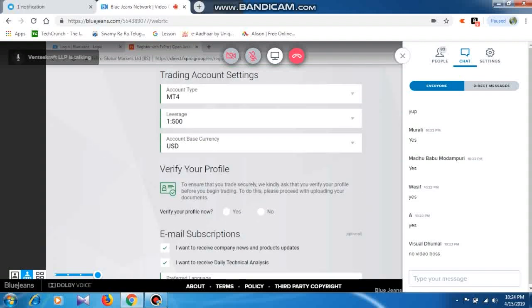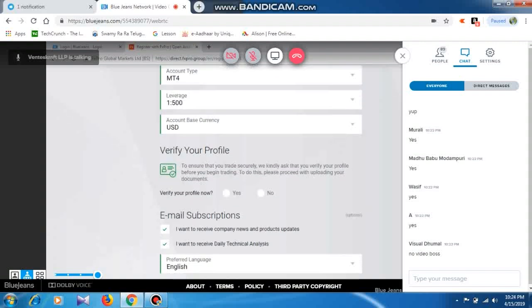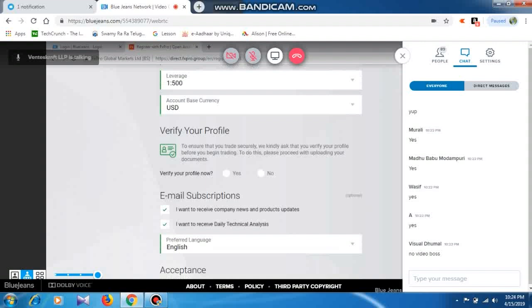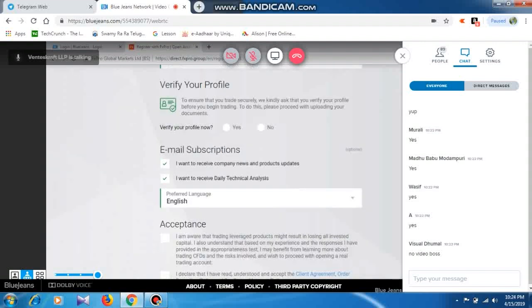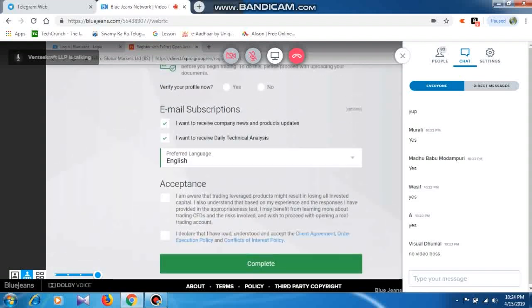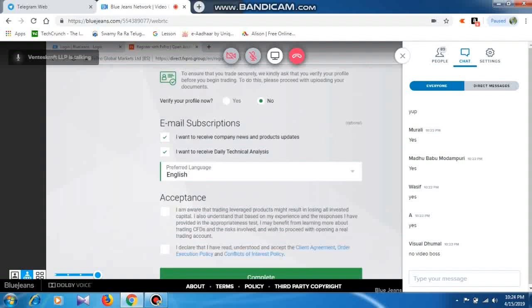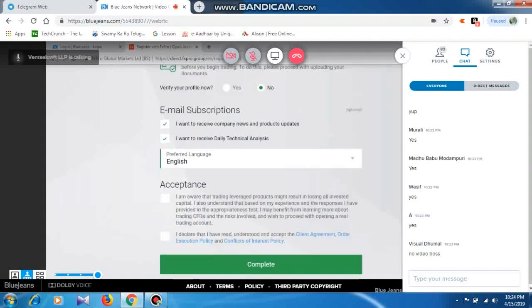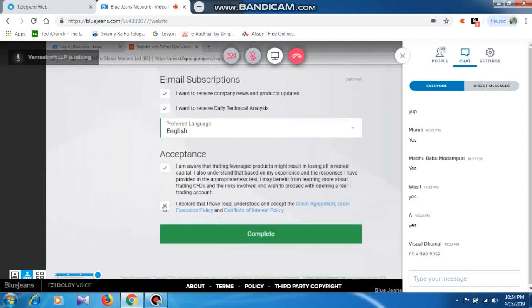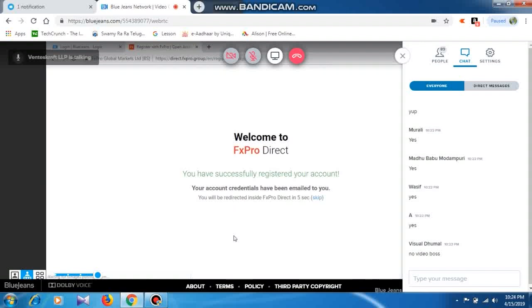Now you can verify now or later. I think verifying later will be better so that we can wind up this session. Just scroll down. You can click on verify later and accept all these things, these first two options. Once you click complete, you will get your credential details over your mail. Use those details to open the account and use the trading platform.